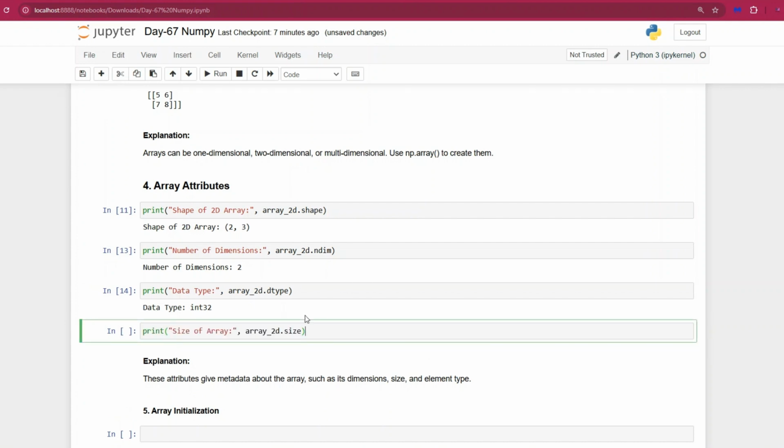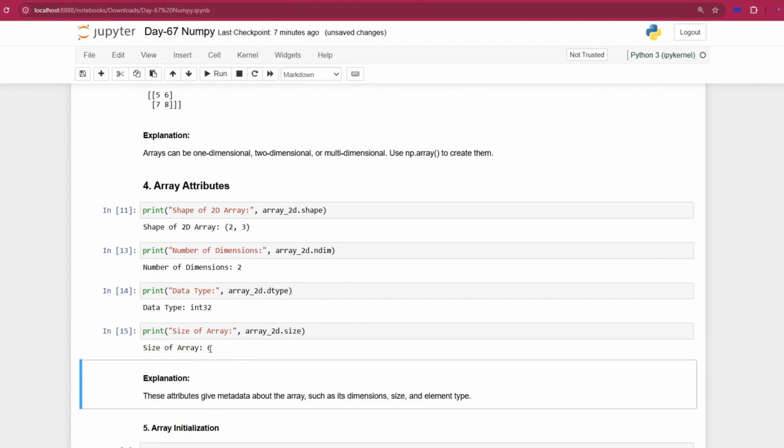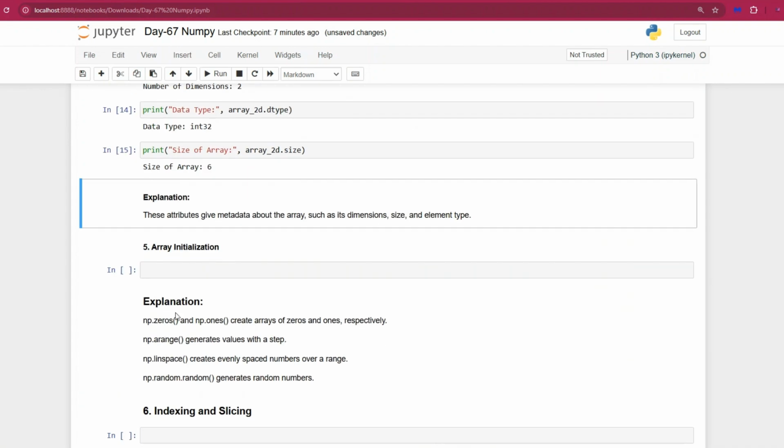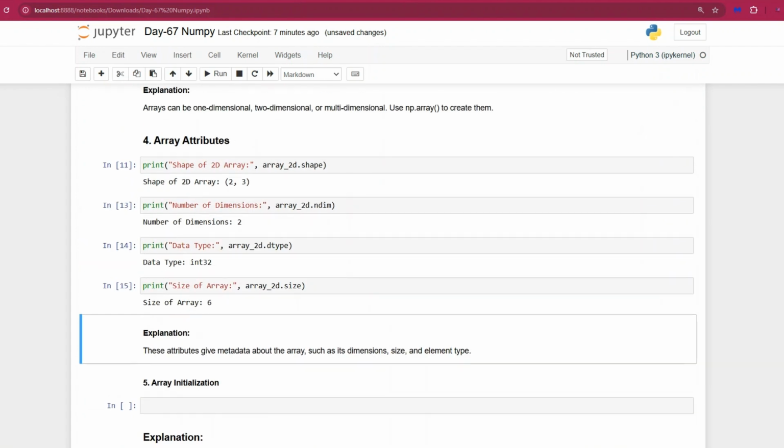So I'll have my array 2D dot size, and this should give me the total number of elements in my array. And then there are 6: 1, 2, 3, 4, 5, 6. So we have 6 elements in my array. So this is how you can perform different array attributes.